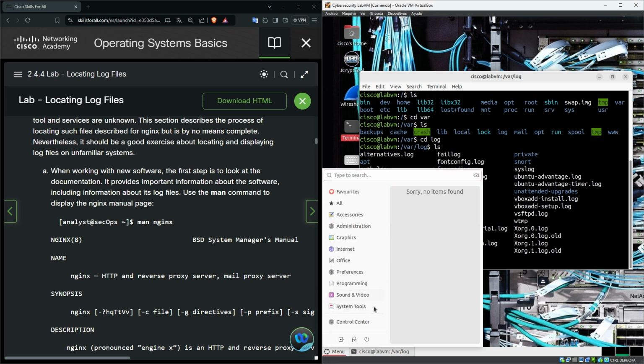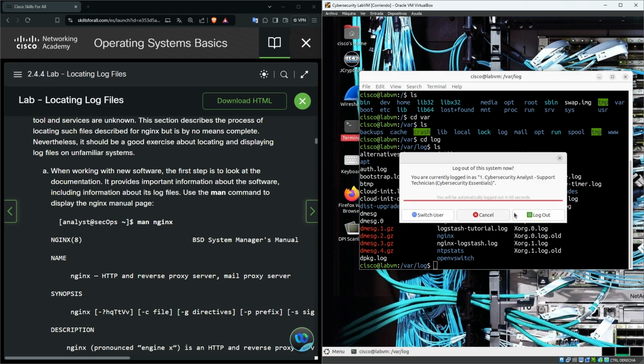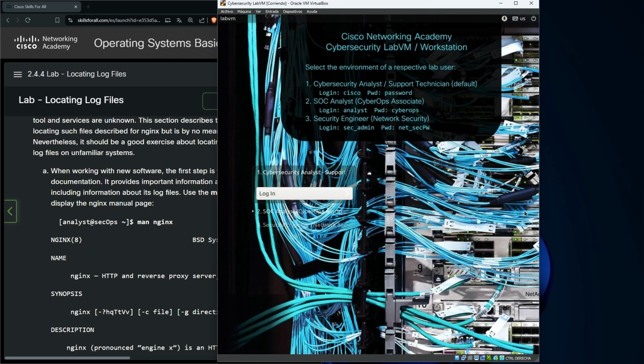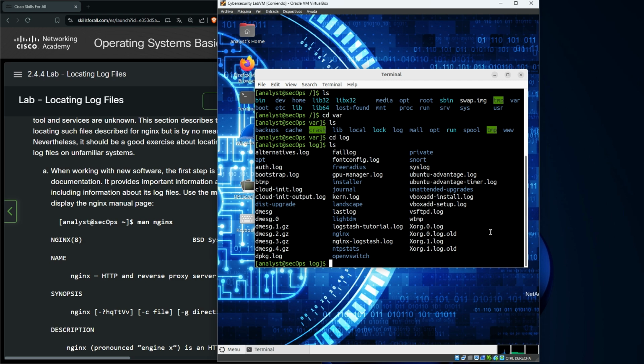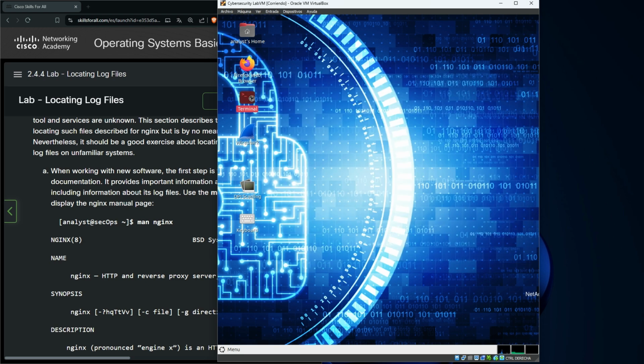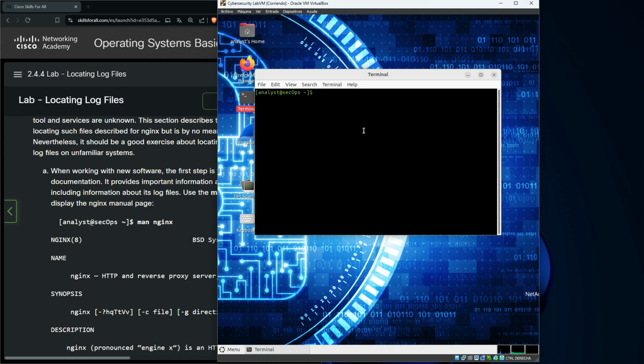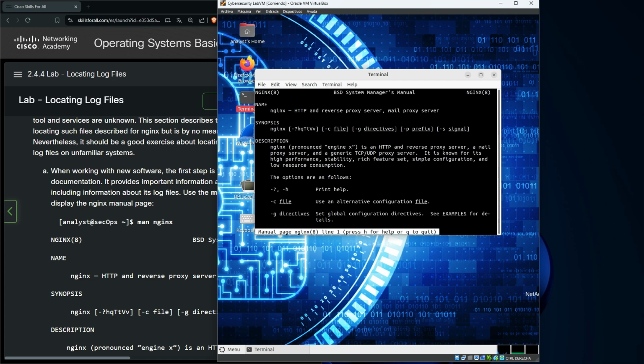Okay, and go to logout, and okay, close and open a new terminal with man nginx.